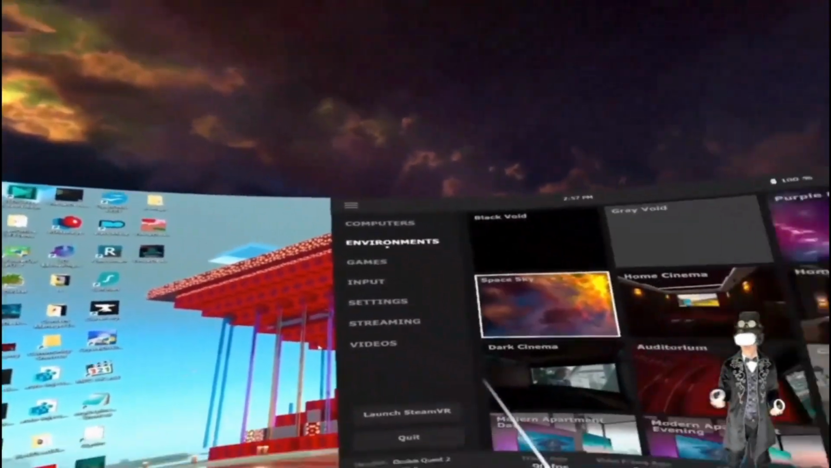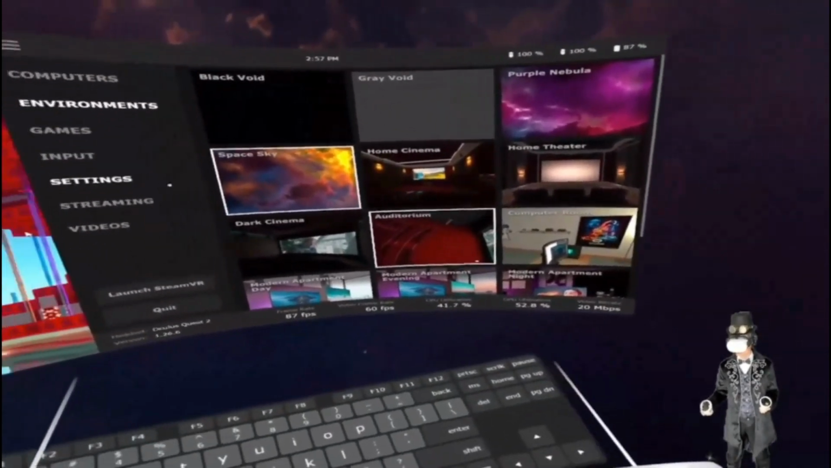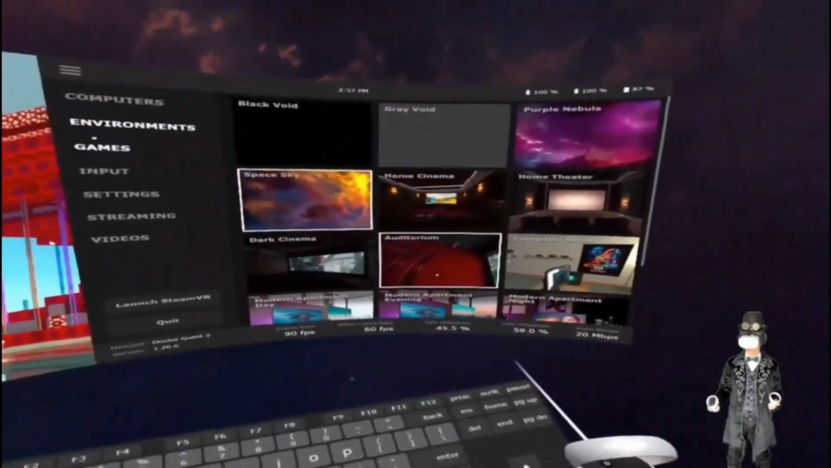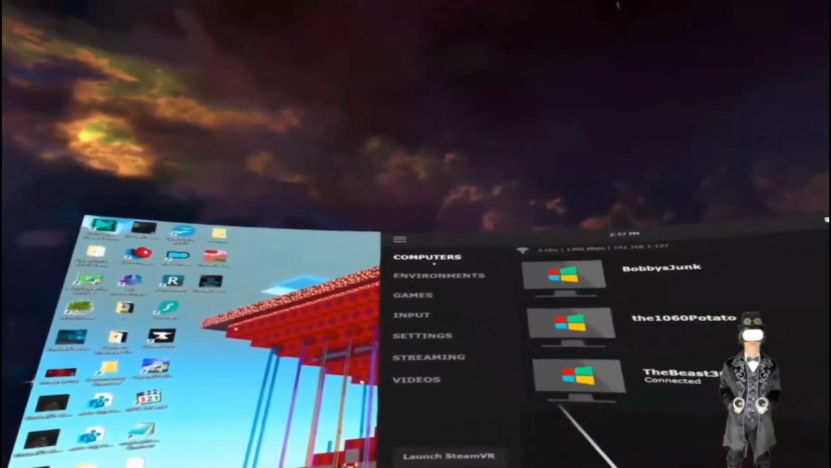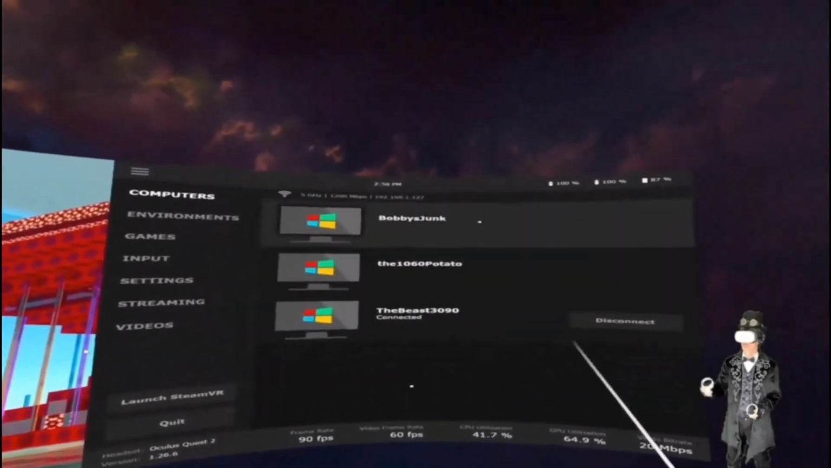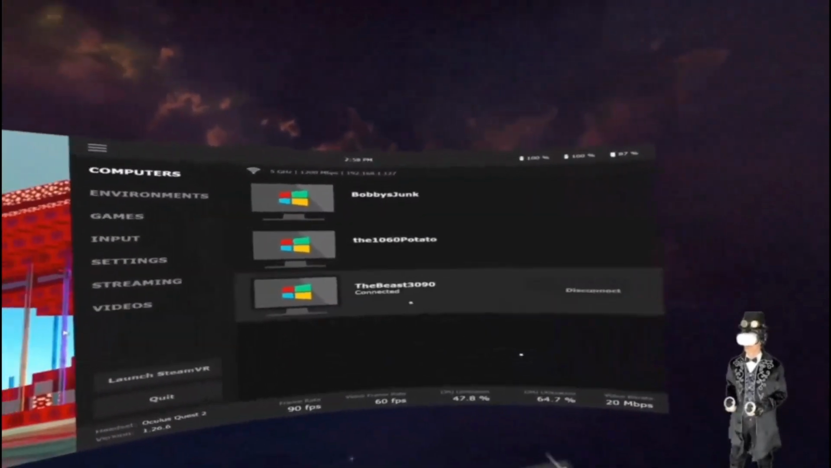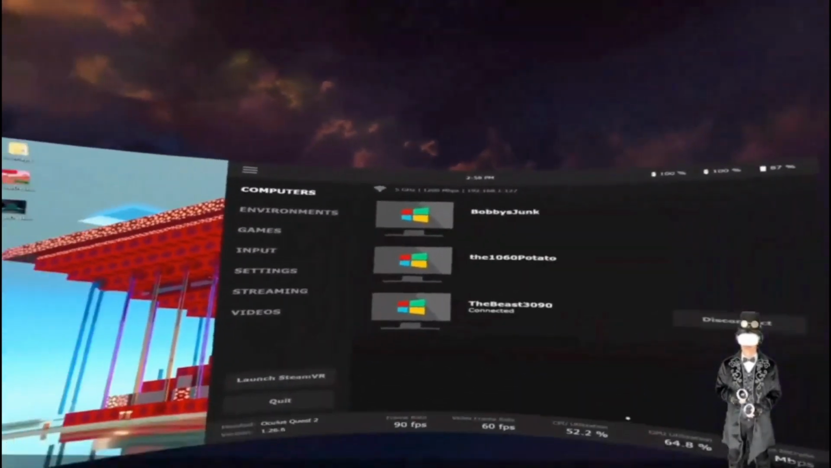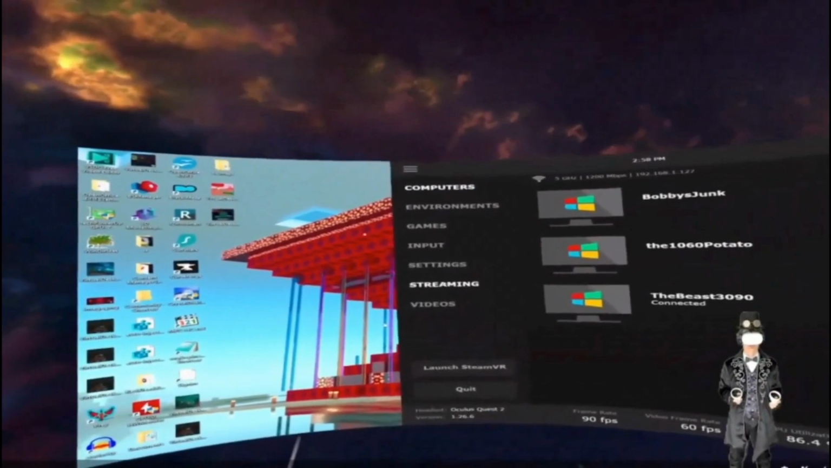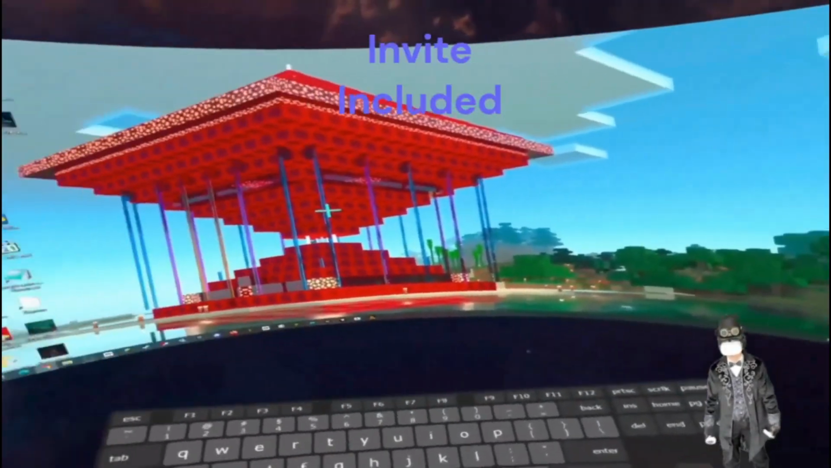And then you have your environments. You can get some cool environments from this Virtual Desktop developer. You've also got a computers tab. So every computer you have a streamer on that you put in your Oculus username or Pico username or whatever will show right here. If you have any other questions, feel free to jump onto the Virtual Desktop Discord.